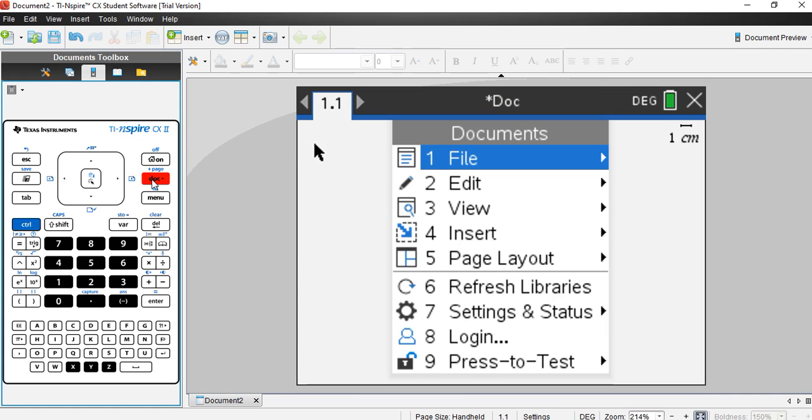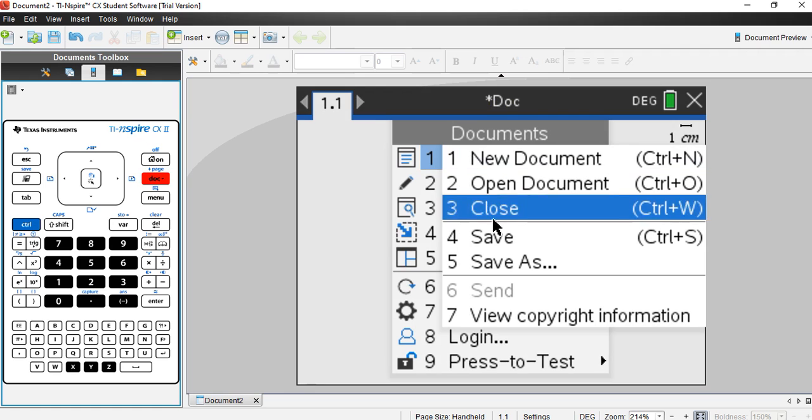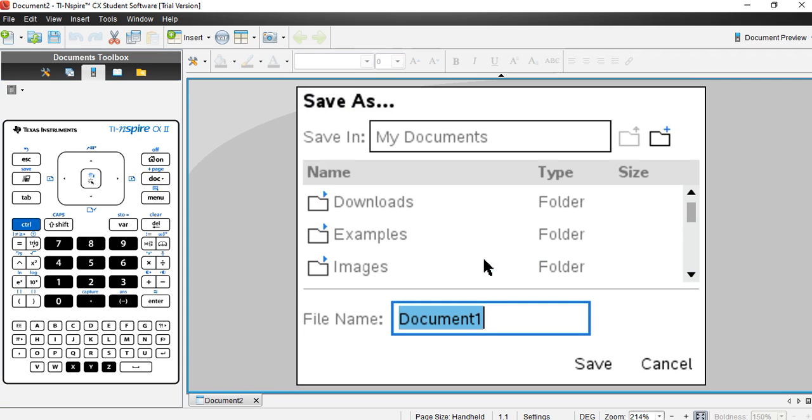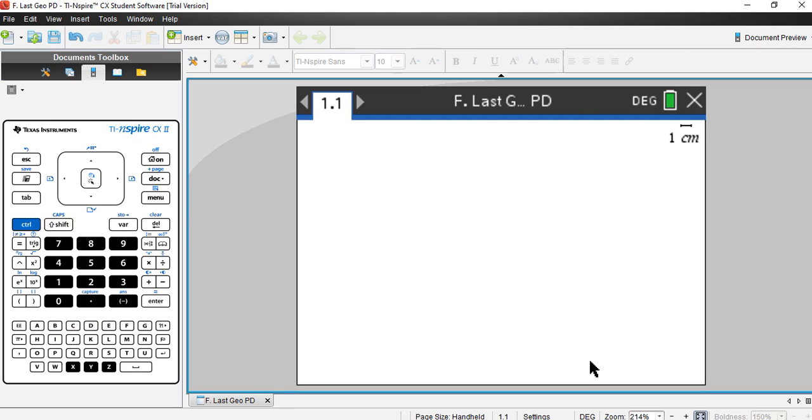So I'm going to go to Doc, File, and Save As, and then what I would like for you to save this particular file as is your first initial, your last name, and then GOPD. So first initial, last name, GOPD, and then click Save.